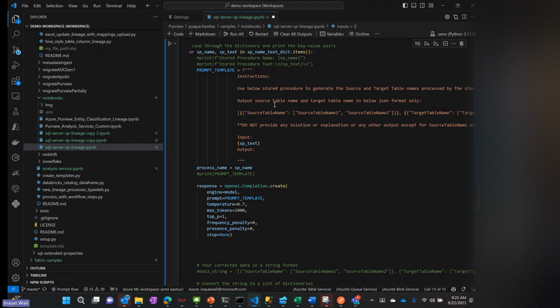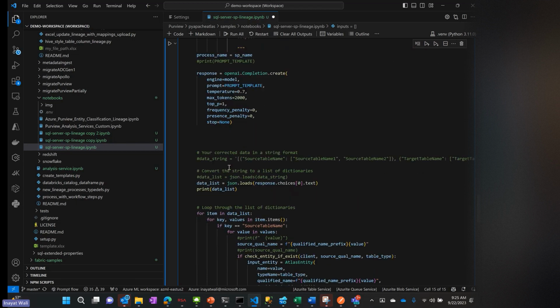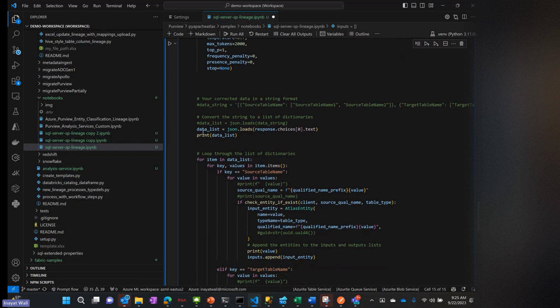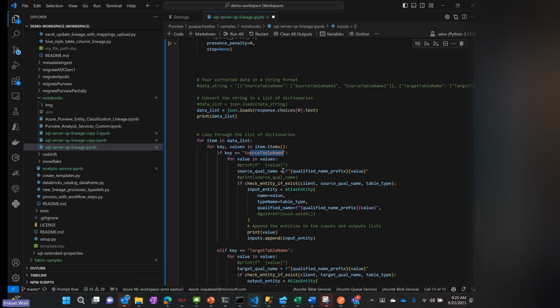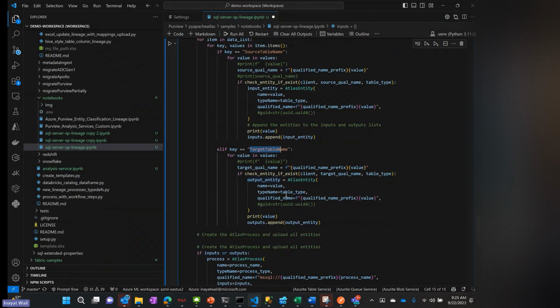Right, so that's really the instruction here, and this is the stored procedure text I'm dynamically populating in here, right? And then I'm calling an OpenAI completion API, and then basically with some tokens and all those things, it gives me that list I showed you, right? So this is the data list it gives me, which has the source table name in the root, and then also target, right? And then it carries child nodes in there, which are the list of source table names and the list of target table names.